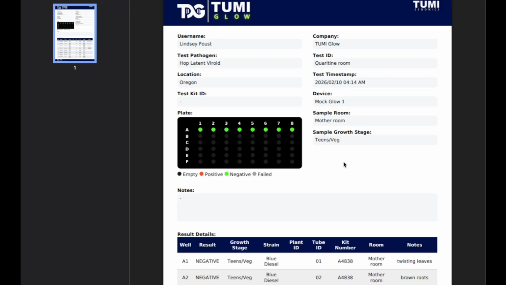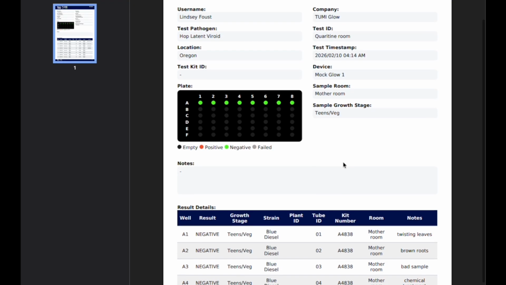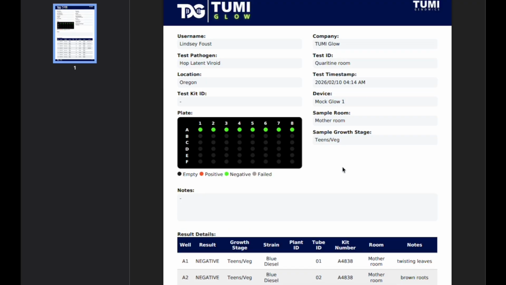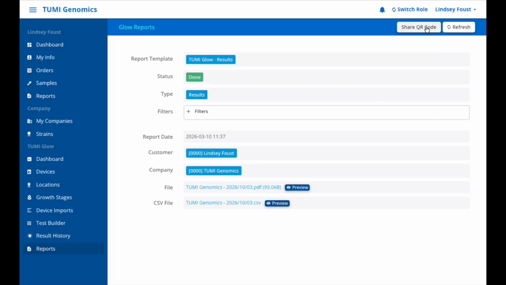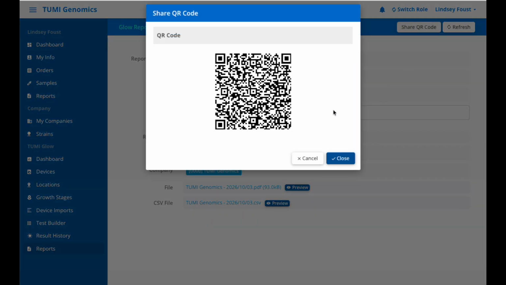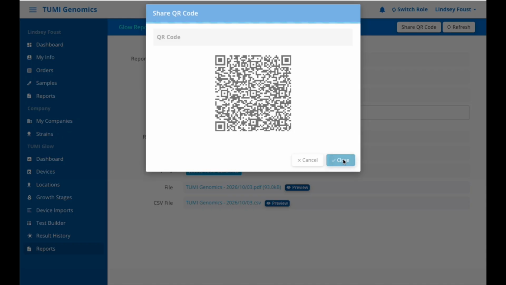Selecting the PDF version will take you to a generated report that you can share with customers or store for internal records. The QR code is generated by selecting the top button that says Share QR Code. The QR code can be used to access the same report that you see in the PDF version.